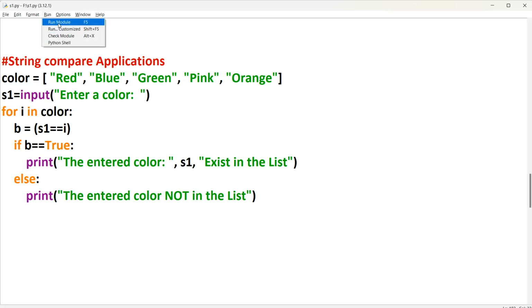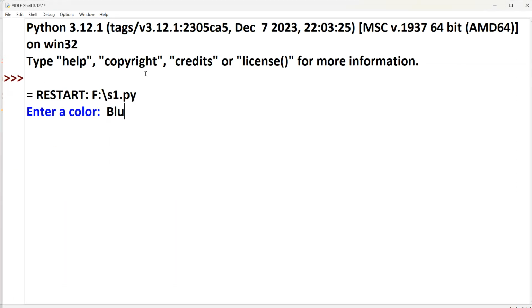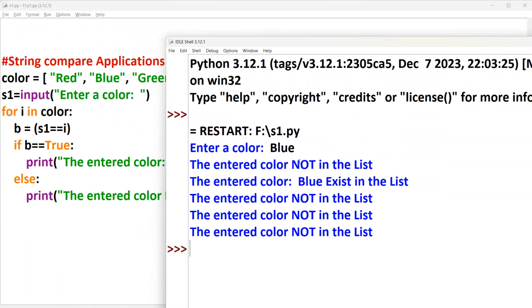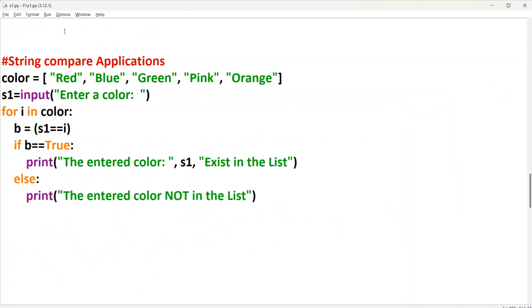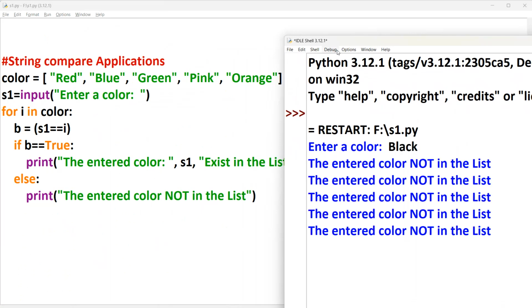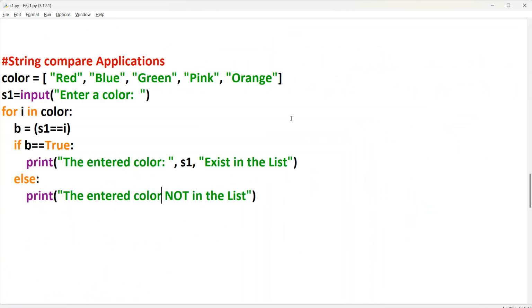Let's check the code. I entered the color called blue. Blue color already exists. So in the first iteration, the color is not in this list, but in the second iteration, the color blue exists in the list. Suppose I give a new color, for example, black. Black is not in this list, so after all iterations, it does not find the color called black. In this way, we can check whether a particular string is present or not in a collection of values.